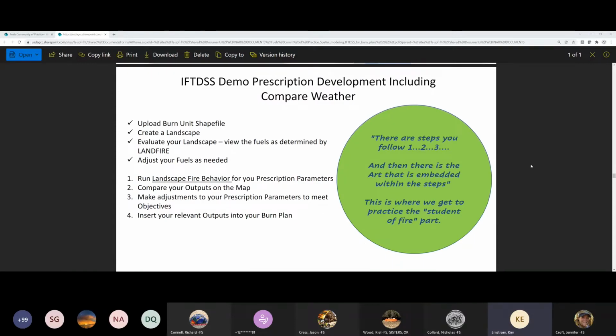So I'm going to jump right into this example, and the things we've already done. I've already uploaded a shapefile. I've already created a landscape. We looked at that landscape just a few minutes ago at the different fuel model outputs. I've adjusted the fuels. So now I'm ready to jump in and actually run some fire behavior. Okay, so that's where we're at. So the next slide is the actual prescription parameters.